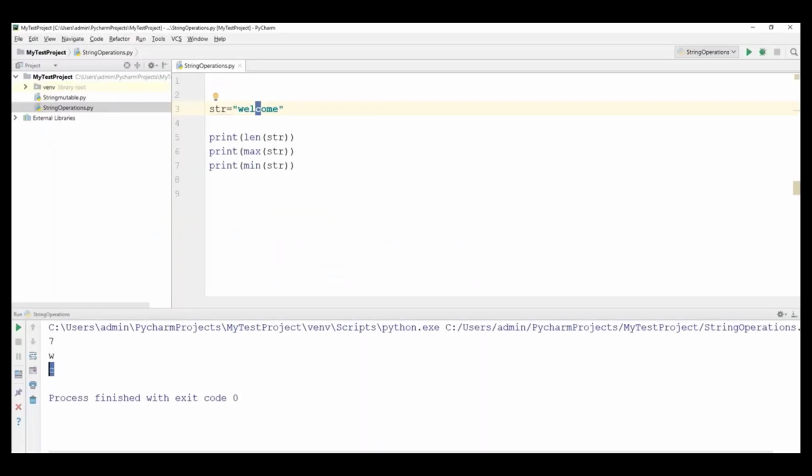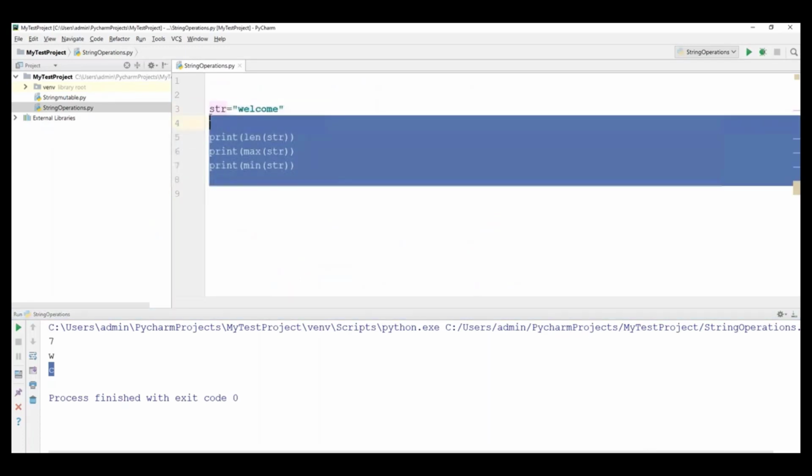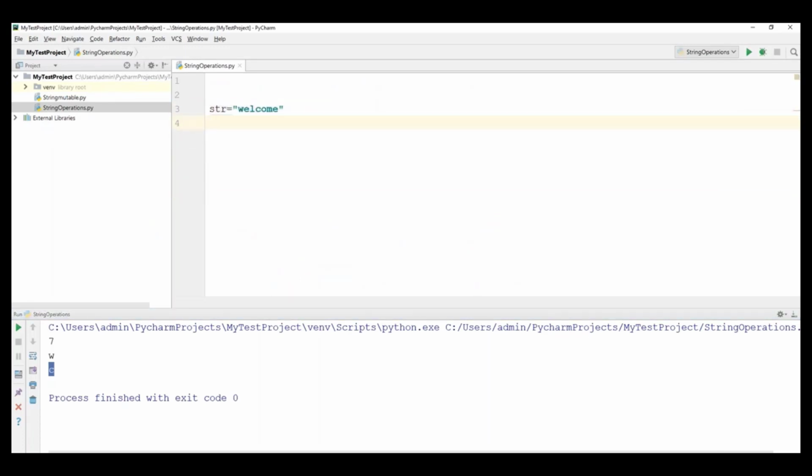Let us see this programmatically. Here I will create a string, str is equal to "welcome". Again, the same string. Now here I will use the in operator and the not in operator. Let's see how we can use it. First, let's say print: str is the actual string, so here I will just specify the string, let's say "wel". "wel" in str.